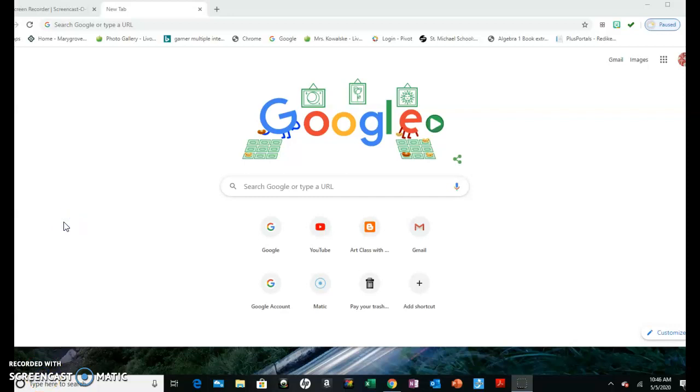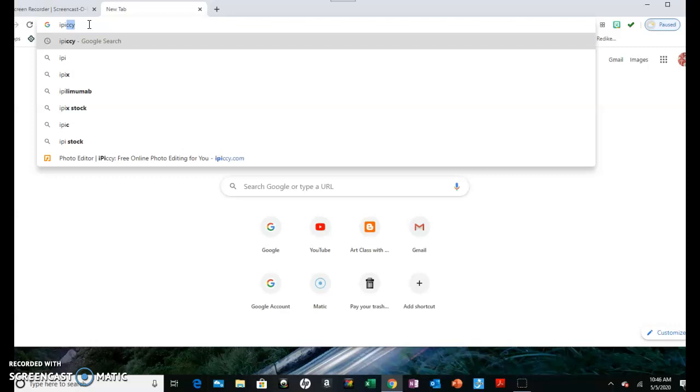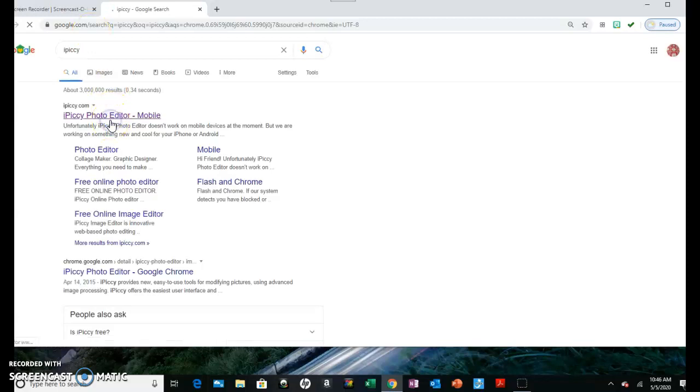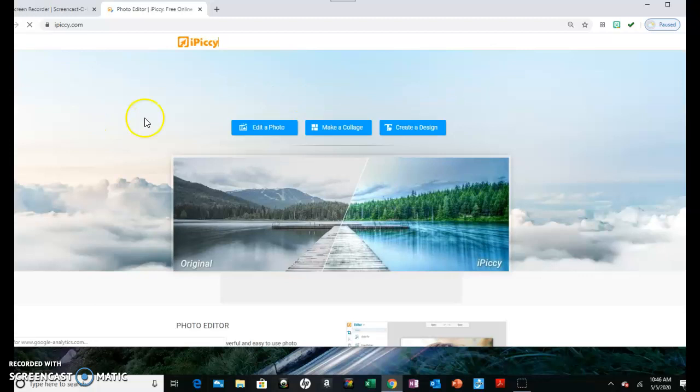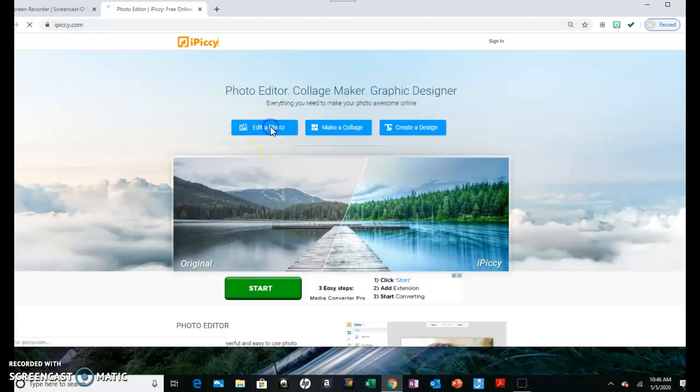I am going to show you how to use ipiccy.com in order to insert your logo into a photograph. You can use any other website that you know about or any other photo editing program that you might already have on your computer. We just use this at school because it is internet based and you do not have to download anything. I have given you the link in Google Classroom, but if you just type in ipiccy, it will take you right to the website. Once I'm here, I'm going to click on edit a photo.